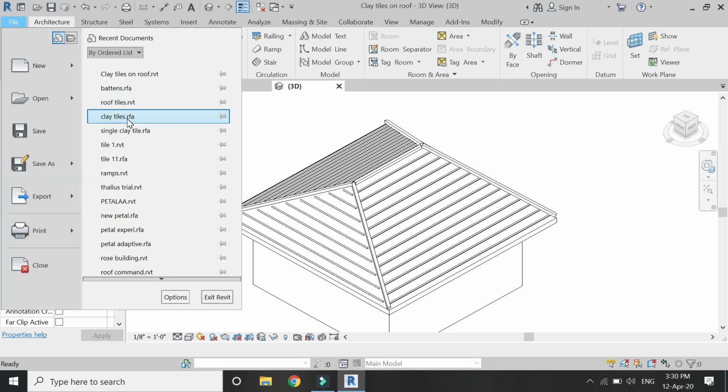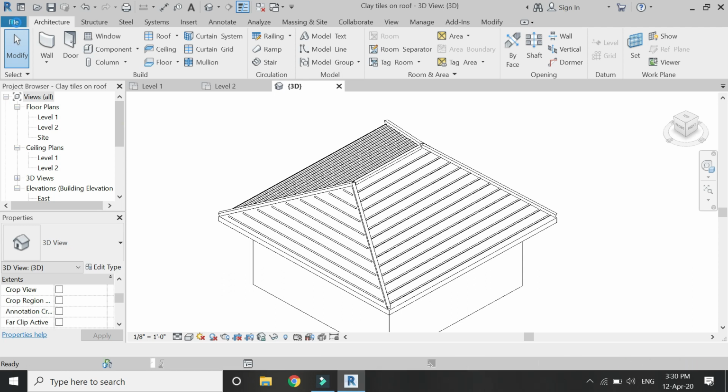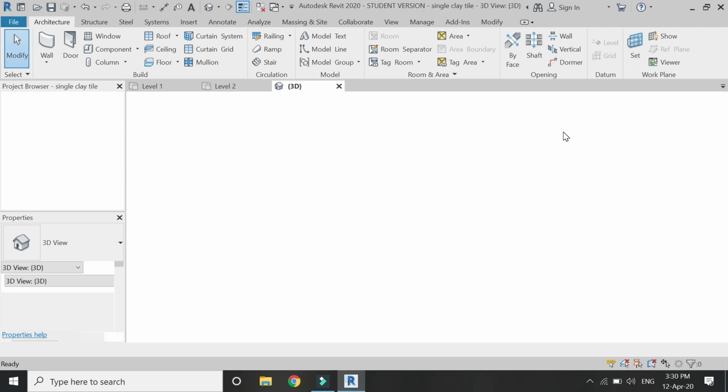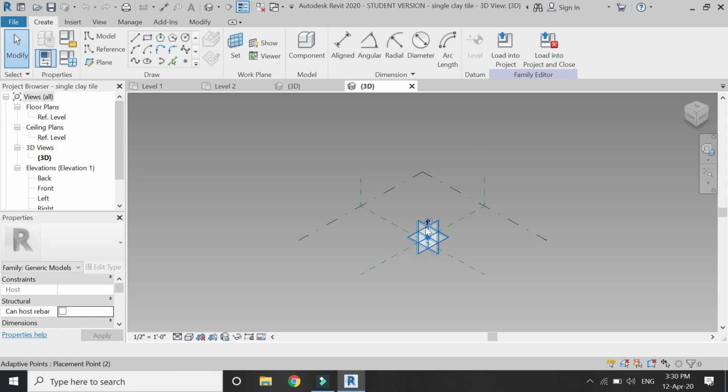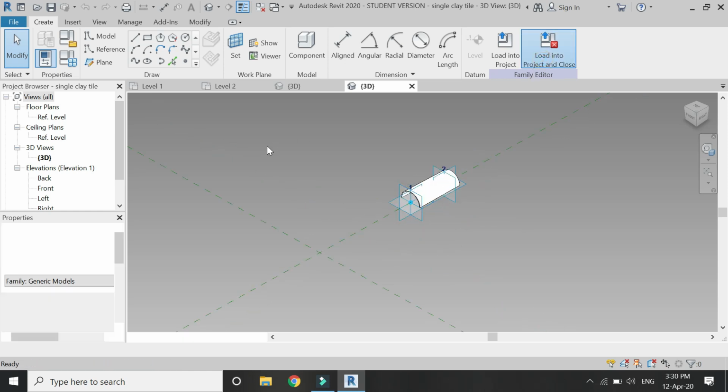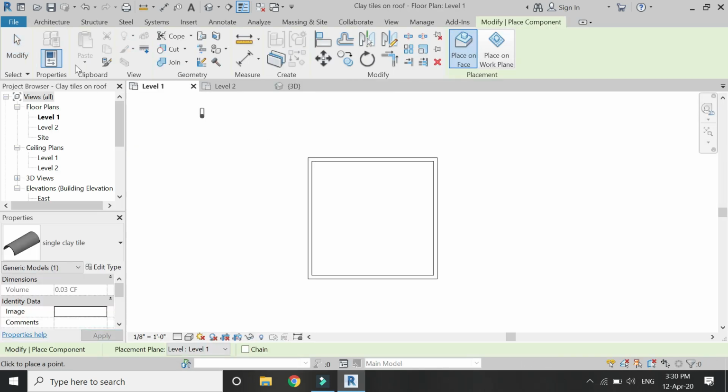Now load the family file of the clay tiles which we have created previously in the curtain panel file and the generic model adaptive file. Load both of them into the project file.